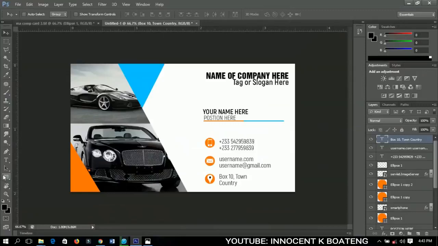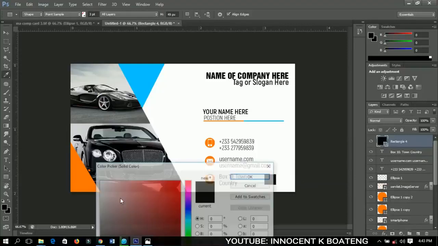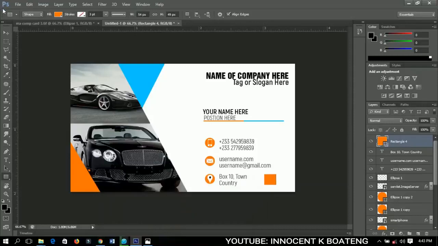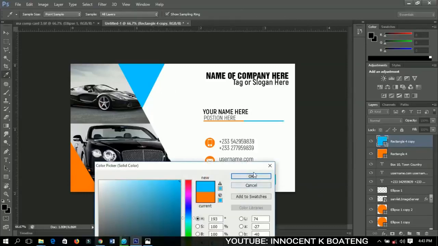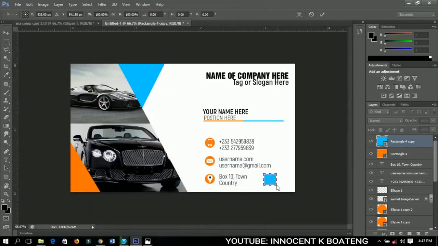So the last thing that we're going to do is we're going to select the rectangle tool, draw a small rectangle like this, and then we will change the color to this color. We're going ahead to make a duplicate, pressing Ctrl J, and then we'll change the color to this one, and then we are going to resize it small, so we have a small rectangle like this.